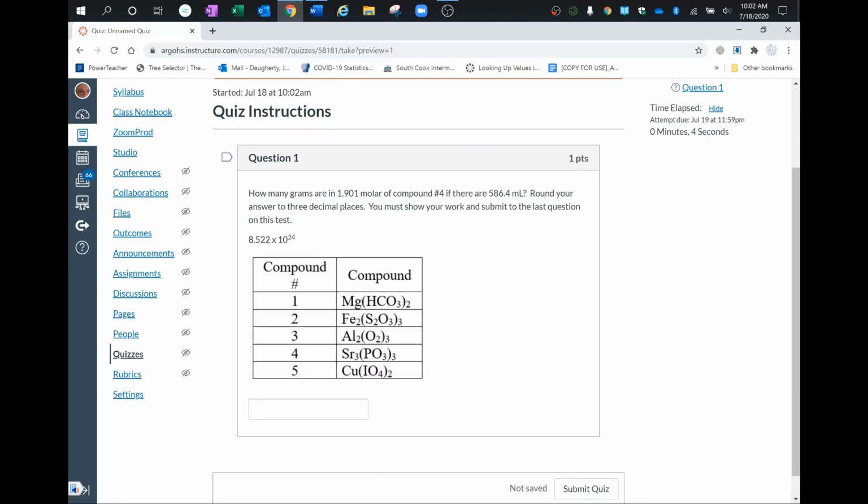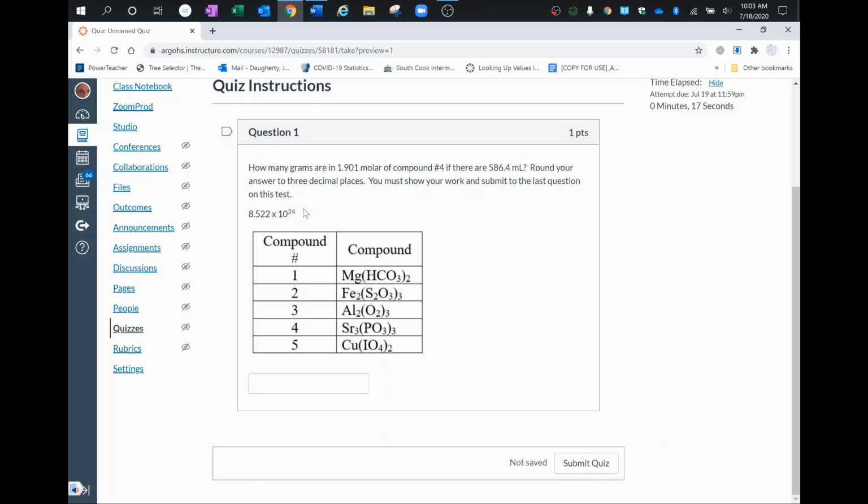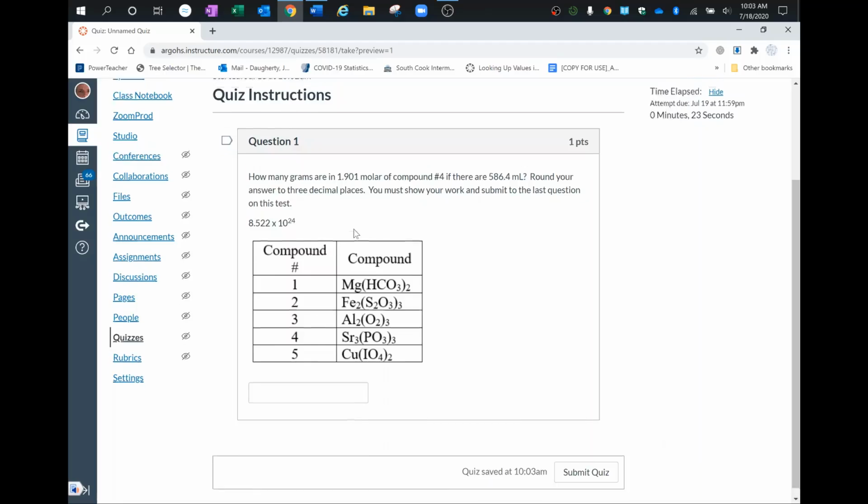You can see here I've got how many grams are in 1.901 molar of compound number 4. So compound number 4 is that messed up strontium phosphate. If there are 586.4 milliliters, round your answer to 3 decimals. And then here you can see where I did scientific notation. Let me go back and show you something real quick with that scientific notation.